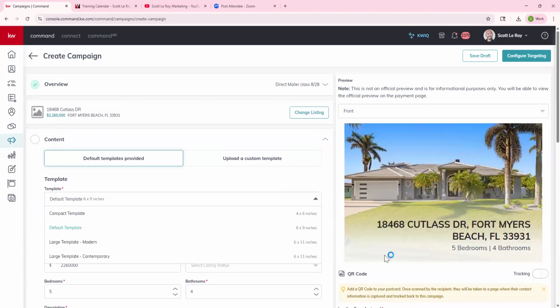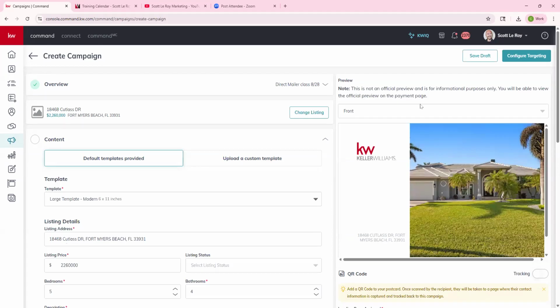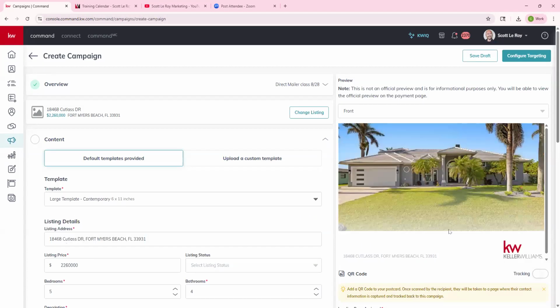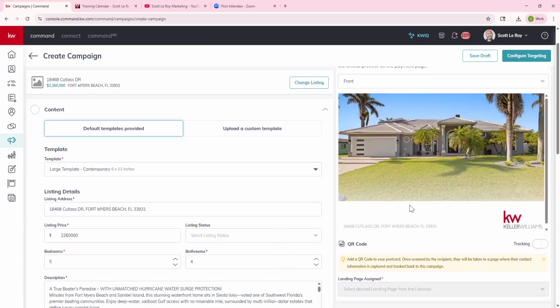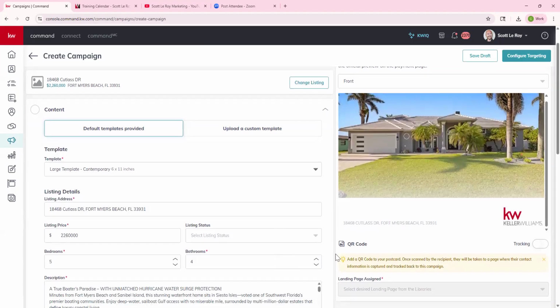Now, as you can see, if we didn't have a photo, we wouldn't be able to see kind of that fade. We have the large modern, which is a 6x11. And as you can see, it has the photo on the right. And then lastly, we have the large template contemporary, which is also a 6x11. As you can see, it also has a little bit of fade. So that's the reason I like to add the photo first. Gets you the bigger picture.